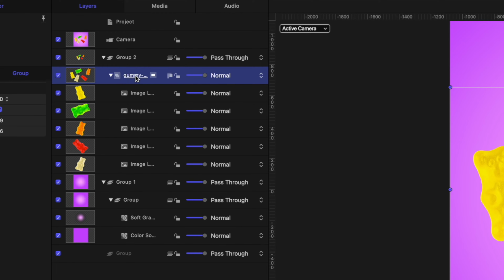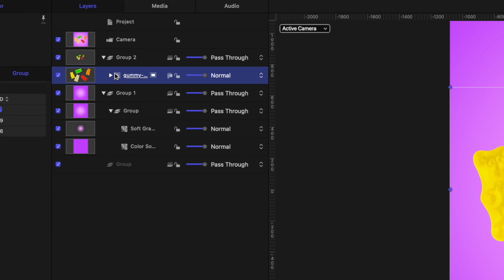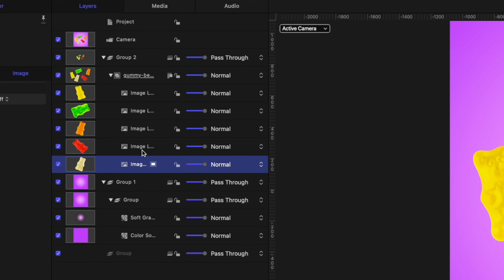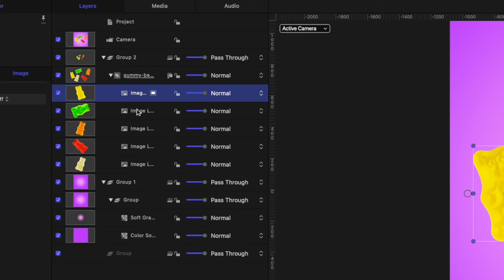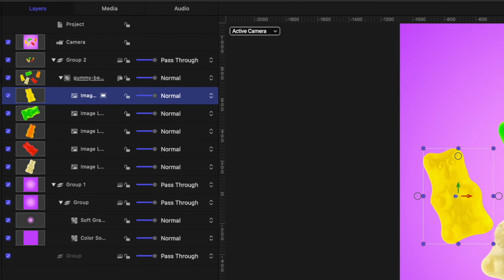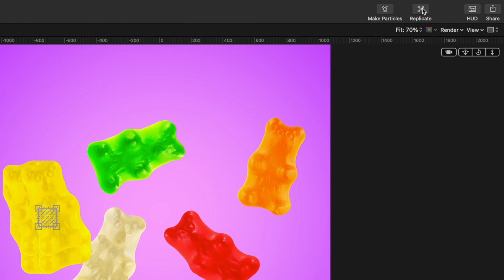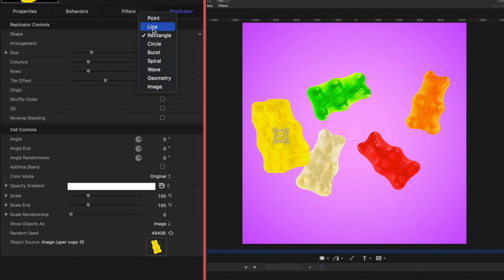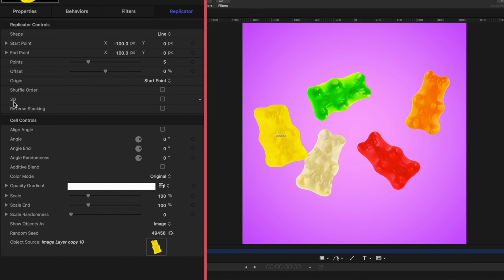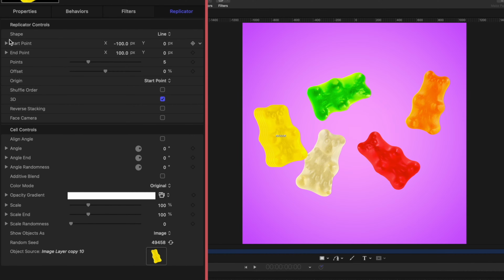What this has done is it's created a group for me. So I have a group of all of my gummies, and then I have each gummy bear isolated individually. Now let's give these gummies more of a 3D look using the Replicator. So I'm going to select my first gummy here, and at the top right of the screen, I'm going to hit the Replicate button. And under the inspector window, let's make some modifications. We're going to change the shape from rectangle to line. Then we're going to drop down here to where it says 3D, and we're going to check the 3D box.